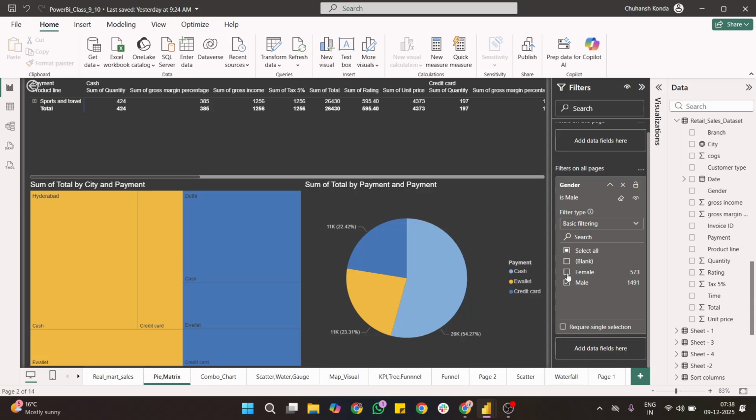Got it? Understand, right? Any doubts in this? You created the RealMart sales dashboard. Now do one thing. In that dashboard, take 2 to 3 visualizations out and keep them in other pages. First try with a page level filter. Second, a visual level filter. And then try with a report level filter. Then you will get proper knowledge.